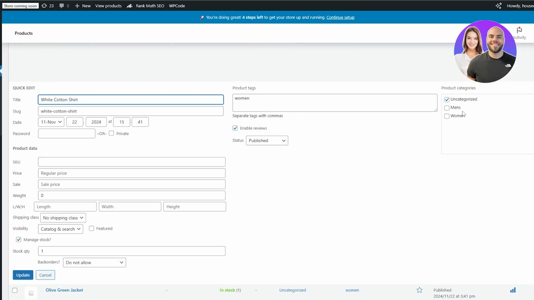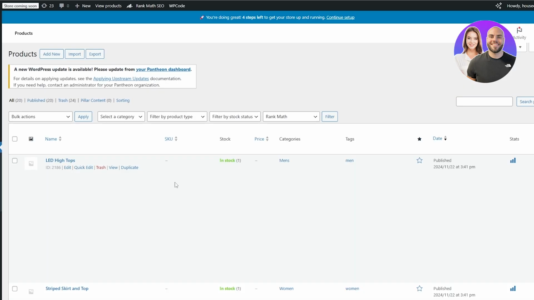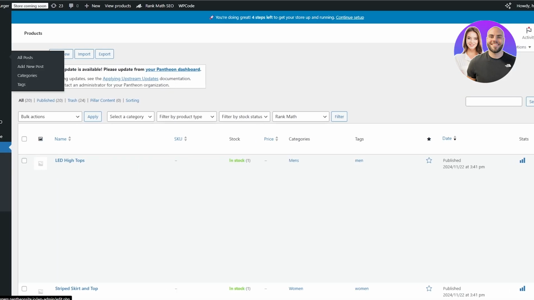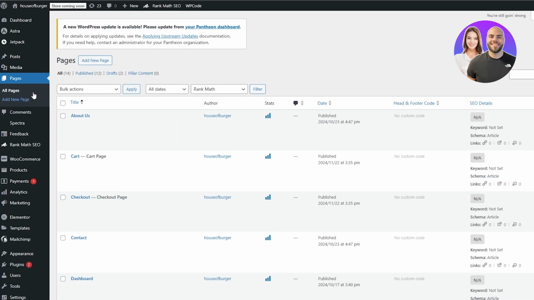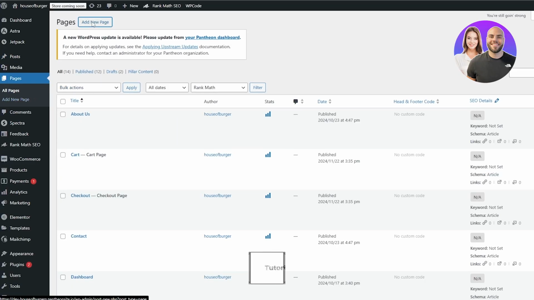Women's, again, I'll just click on quick edit and select the appropriate category. All right, now that that's done, what we'll do is go into pages, and in pages, we're going to click on add new page. Sorry, this is post. We'll go into pages and click on add new page.